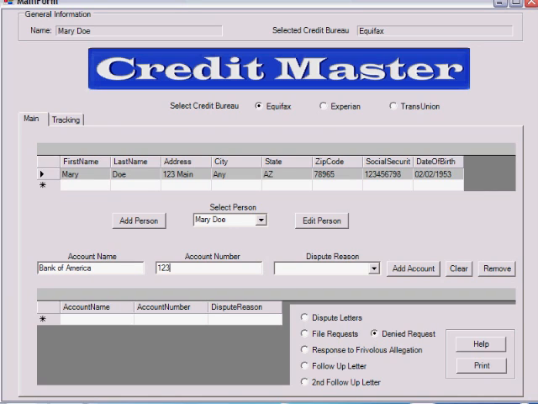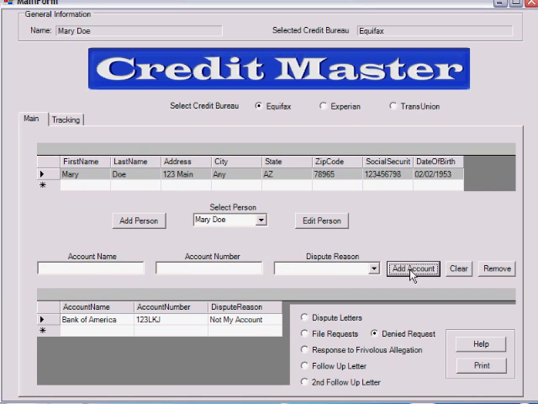Account numbers are always going to be either letters or numbers or combinations of letters and numbers. Then we want to choose the reason that we're disputing it. It's not my account. I've seen people choose that even though it is their account, but it really doesn't matter. If an item's disputed for whatever reason, they must verify it. If they can't verify it, it's got to be deleted. So we do that and we'll add the account.